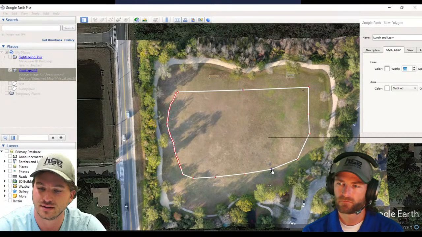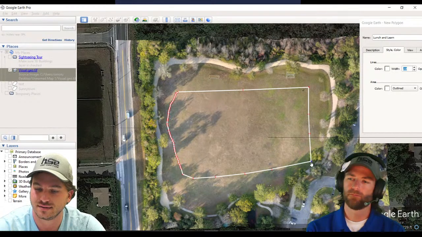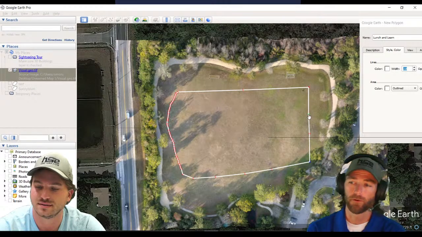So we'll just make an area here. I'm watching it on YouTube at the same time, and the quality's really good on YouTube. Good, good. I'm glad you guys can see it well.